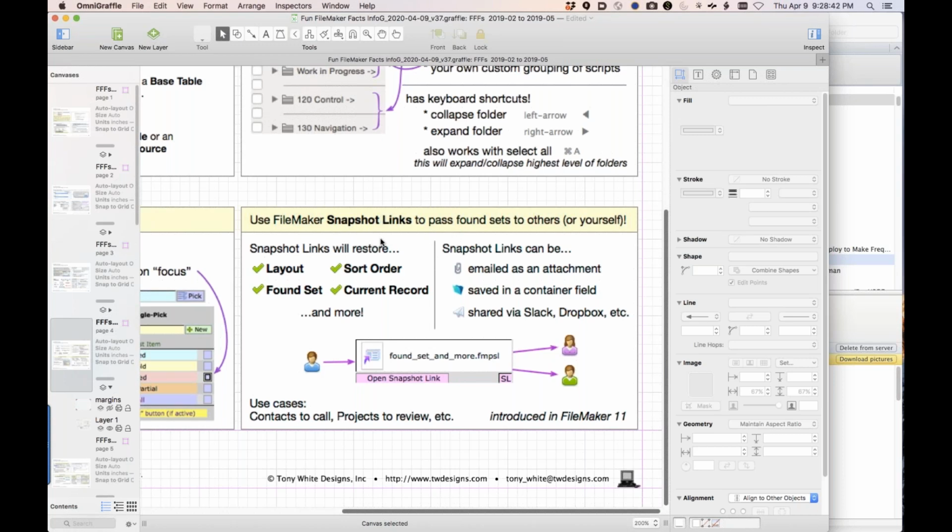So I'm going to try not to repeat what was said there, but you can take a snapshot link, drag it onto a text editor, and you can see the underlying XML, and you'll see that it records a whole bunch of things and more, because it's a fun FileMaker fact.